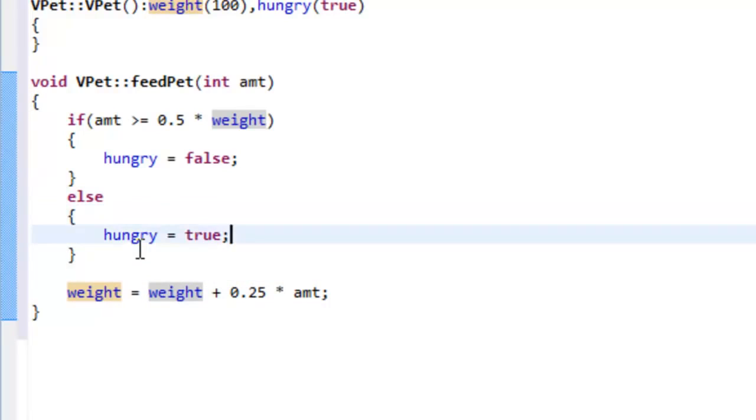Now, some of you may be asking whether we should change the weight after this condition. And yeah, we should do that. And the reason why is because we're doing a comparison between amount and weight, and we want to do that comparison before we've actually modified the weight here. Okay, let's write our next function.